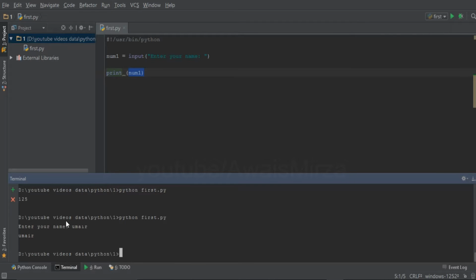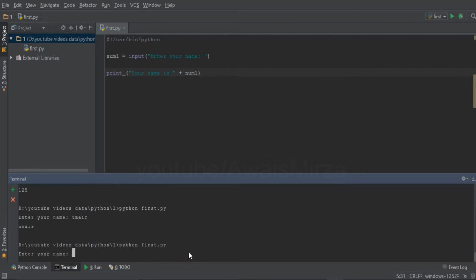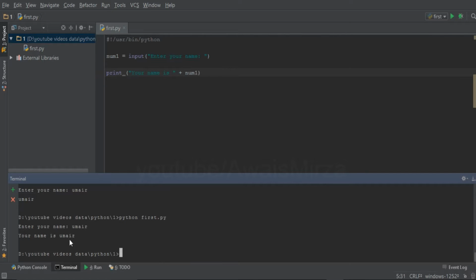So you can see that I pressed enter, Umair, and it has shown my name, and I can concatenate it with another string, "your name is", ending with a double quote, and add a plus sign to concatenate or join both the strings. So let's add and run it. So it has printed out a message that your name is Umair.